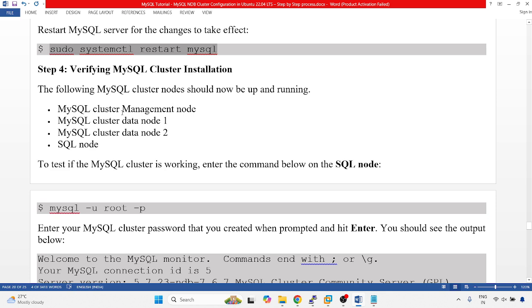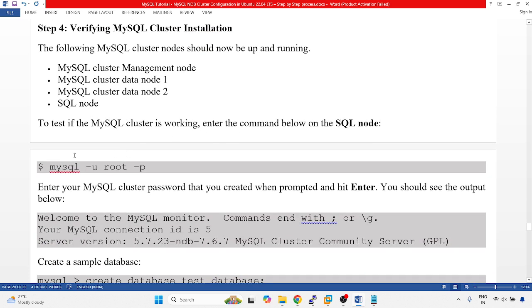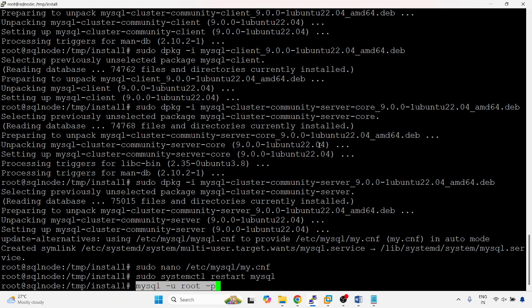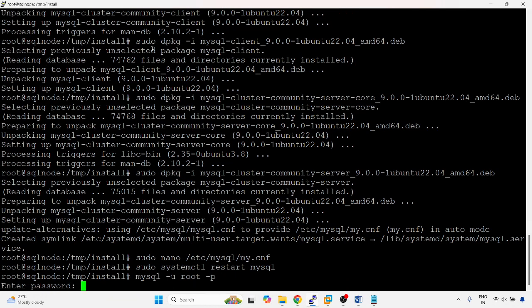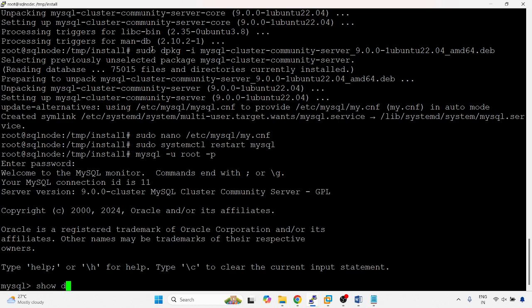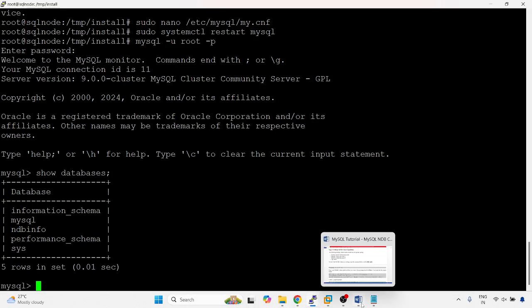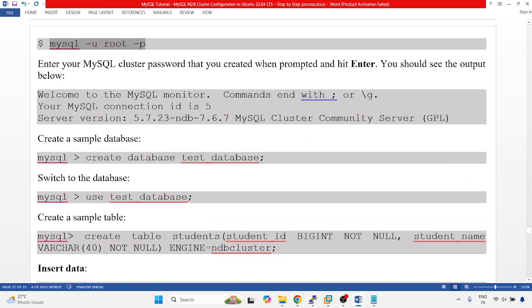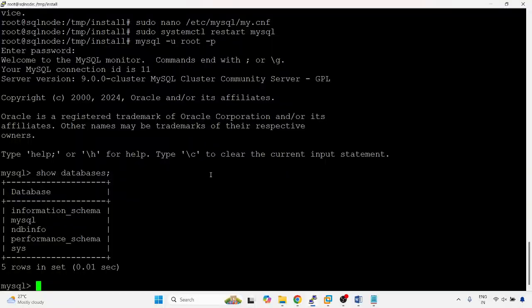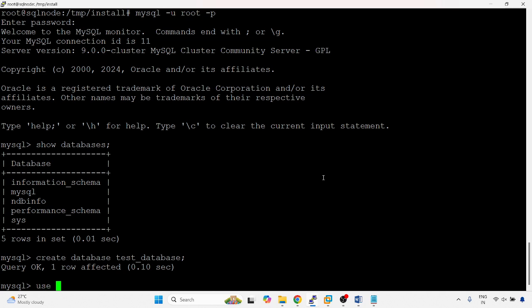Now the fourth part is verifying the MySQL cluster installation. We have the cluster management node, the 2 data nodes, and the SQL node. I'm going to access my MySQL database from the SQL node. I can check that all the default databases are there. Next I am going to create one test database. This is the command.